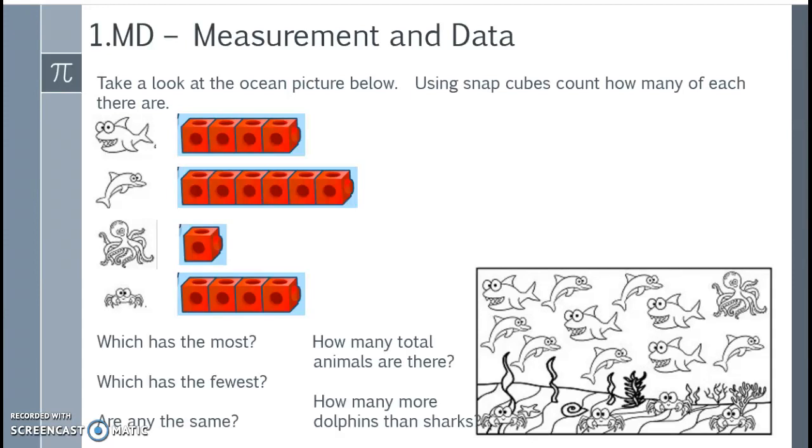And there are some wonderful questions that we can ask based on this data and looking and comparing our snap cubes. So which animal has the most? So students can count and we see that there are 6 dolphins, 6 snap cubes. So the dolphins have the most items in the picture. Which has the fewest? So the animal with the fewest is the octopus, since it only has 1 snap cube.